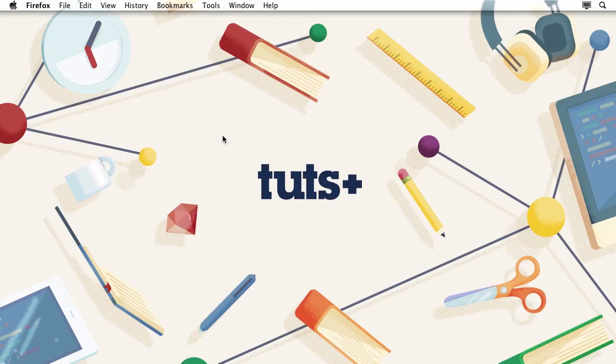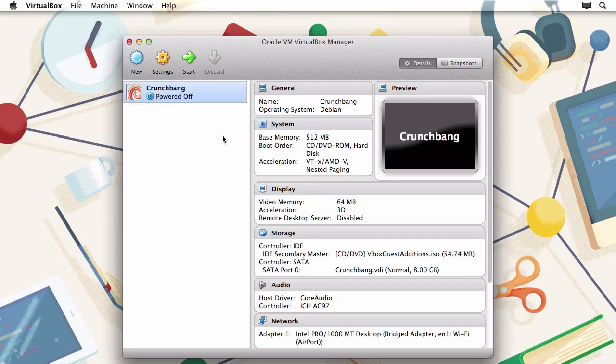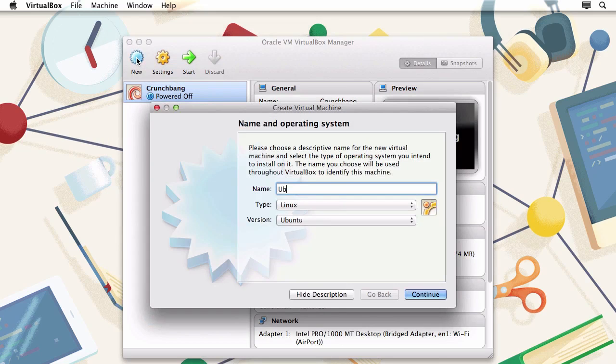Now that Ubuntu is downloaded, we can open VirtualBox. Here you can see that I already have a virtual machine working, so now it's time we create our own virtual machine. I'll type in Ubuntu, since this is the name of the distribution. Type and version are just variables so that you can see that the icon looks accordingly.